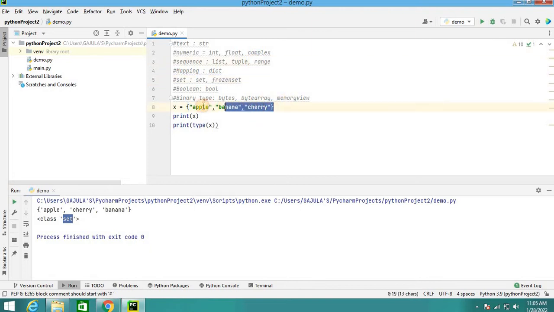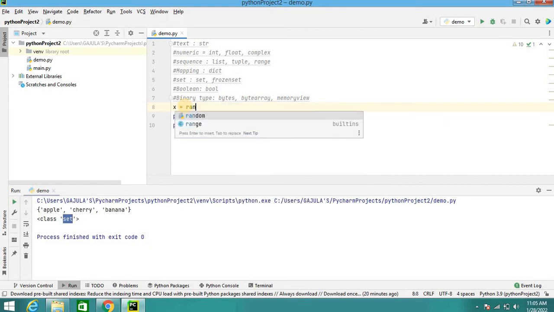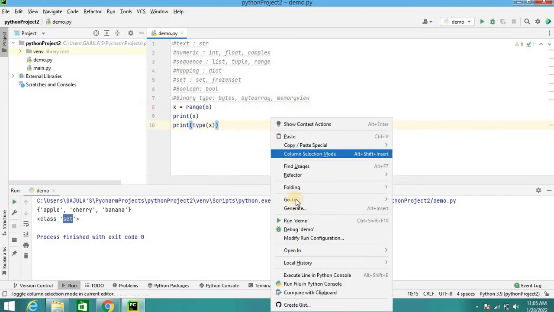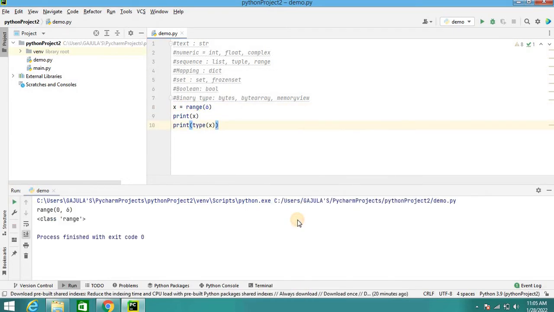So let me define x as a range of 6, and let us see what output it will give. Here it is in the range of 0 to 6 and it belongs to the class of range.